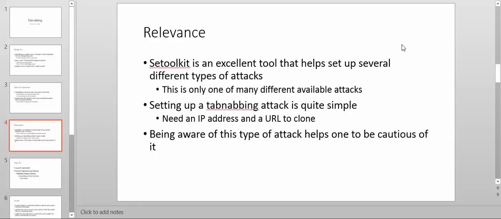Setting up an attack is quite simple. Really all you need is an IP address and the URL you want to clone. In this example, I will be using gmail.com, which will autocorrect itself to accounts.google.com. Being aware of this attack helps one to be cautious of it. Know your enemy, I suppose, in this sense. You're less likely to get hit by this if you're aware that it exists. So just knowing that tabnabbing exists might help you someday in the future.